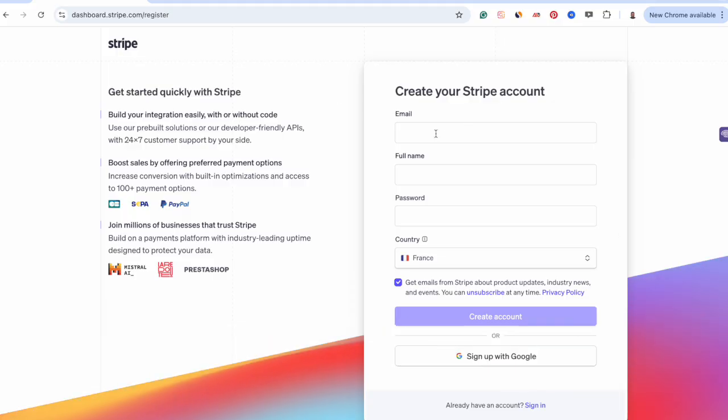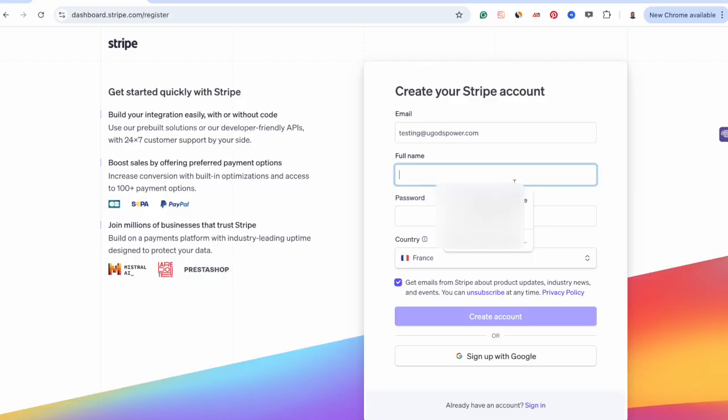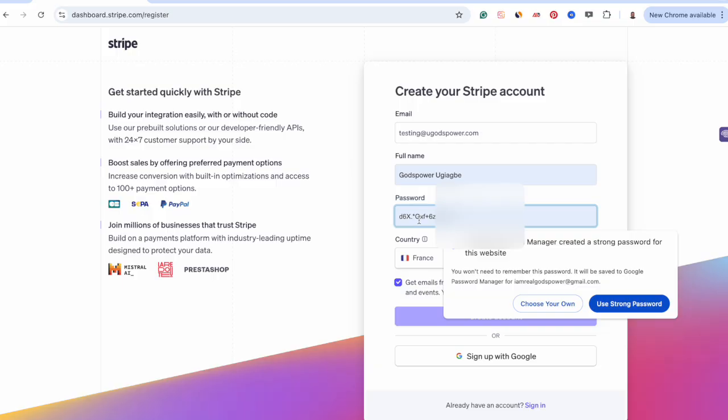So what you need to do is enter your email account here. So what I need to do now is enter my email account. I will enter my email account here. Here I'm going to enter my full name. I will enter my full name here. And here I'm going to enter my password.